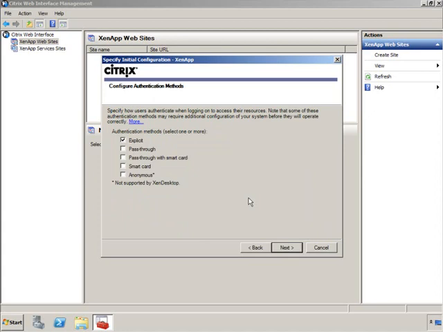At this point, it's asking, well, how would you like to authenticate the users? How are the users going to authenticate? They can authenticate by explicitly putting in their username, their password, and their domain, so they have to enter it.